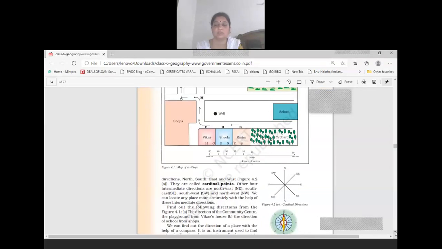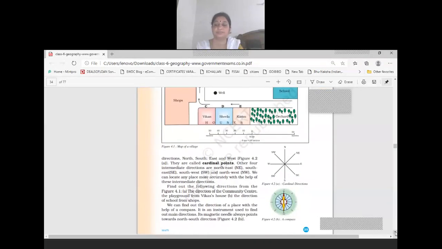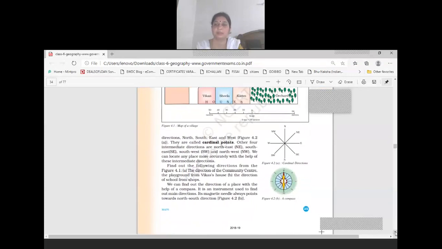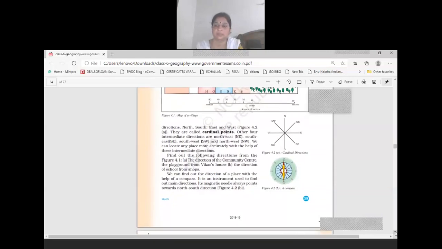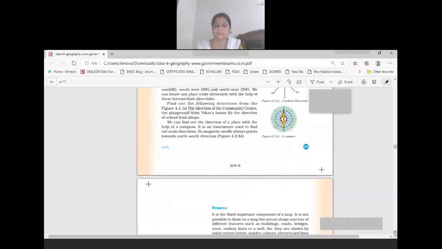Then we also understood about the compass. A compass is an instrument through which we find directions. How it works: there is a magnetic needle in the compass, and this magnetic needle always points towards the north south direction, and there is a red mark on the needle which always indicates the north direction.